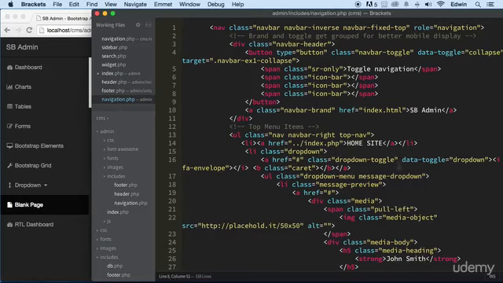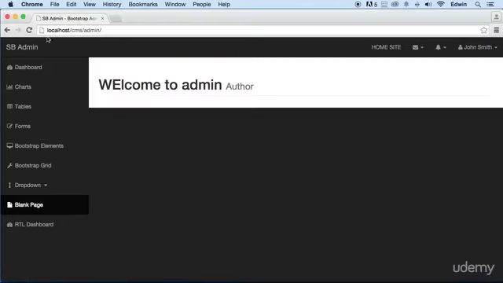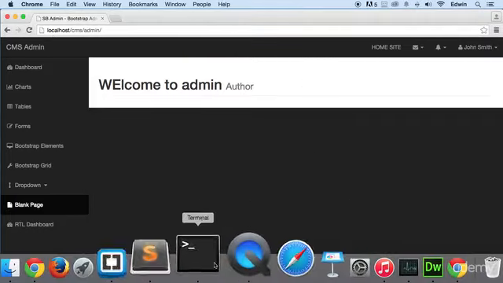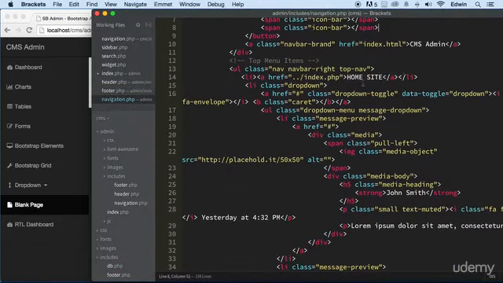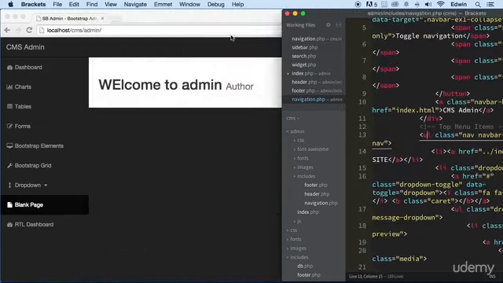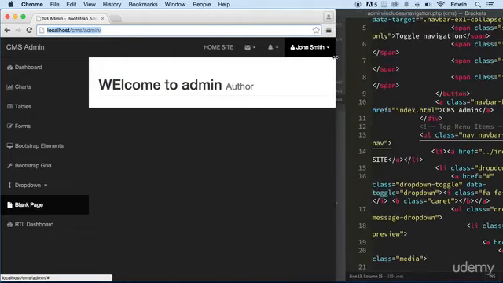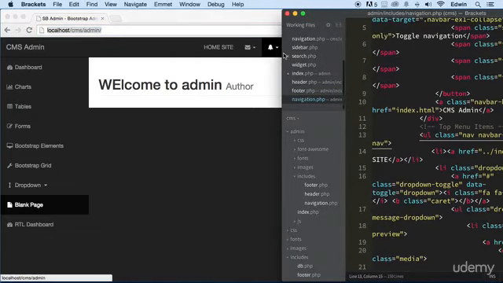So let's first take this SB admin out of here and let's call it CMS system, CMS admin. Save it, refresh, and we can see that that works there. Okay, so this is the top on the right hand side, not here but in here.